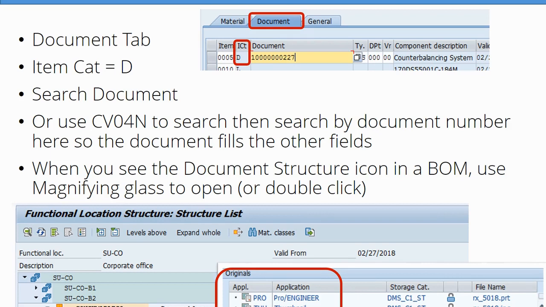The beauty of putting it into the BOM is, as on the screenshot, when you're looking in the structure list, like IH01, you'll see that there's a document or a folder for documents, and you can just double click or use the magnifying glass to open it, and then double click or use the eyeglasses to view the document. And if you have a construction type BOM like this, say for 20 pumps of the same type, you only have to build it once. You only have to put the manual in once, and it will show up in all BOMs of all those equipment.